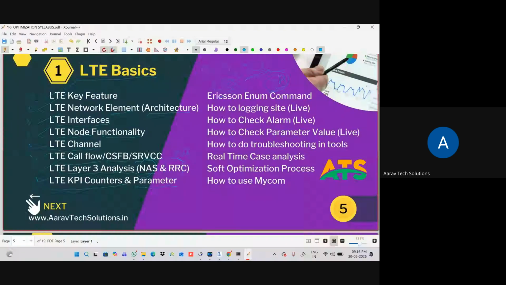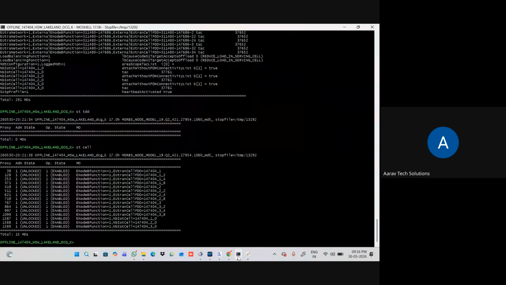Now, after LTE basics, we'll discuss Ericsson ENM commands: how we can check Ericsson ENM, Ericsson Network Manager, how to log in to the site, and how to check the alarm.